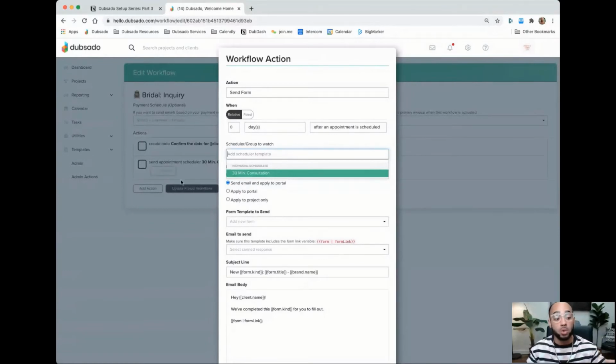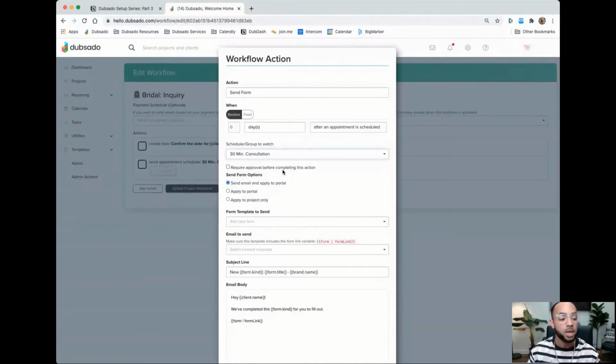But if I had multiple schedulers going out in here, I could choose which one I want to look at. So I'll choose 30-minute consultation. So now I want to send a form immediately after they schedule something on their 30-minute consultation, and the workflow will watch for that appointment to get booked, and then it will send this form.